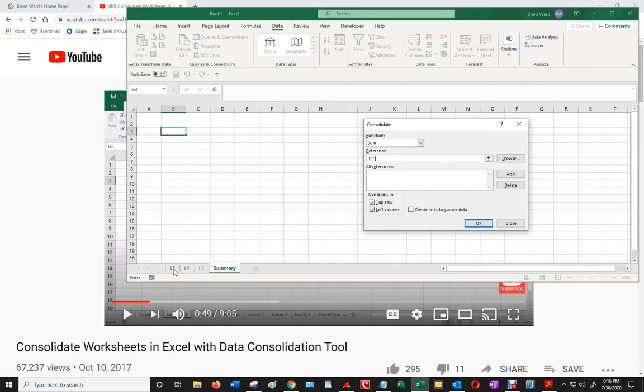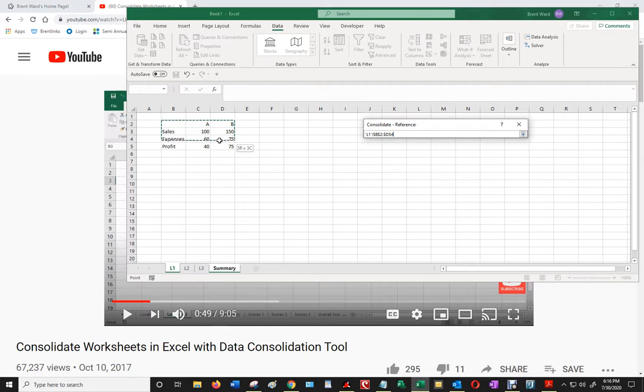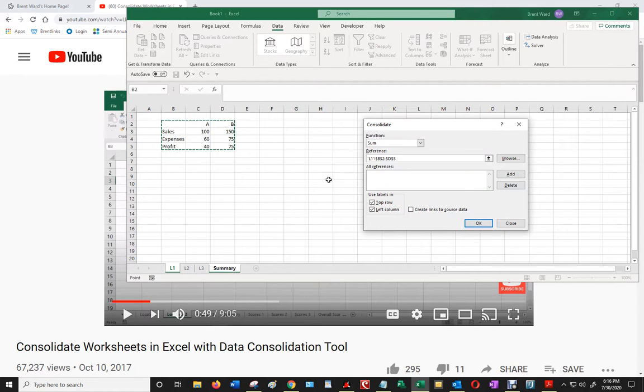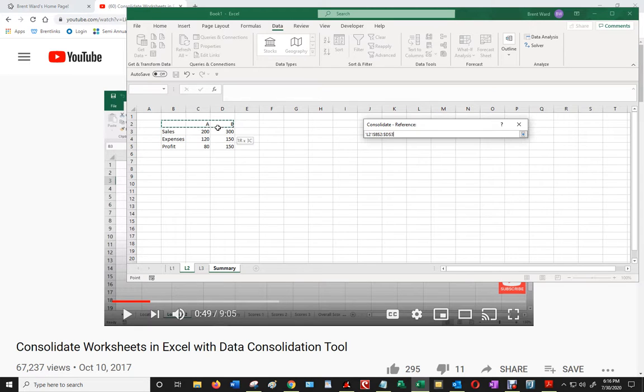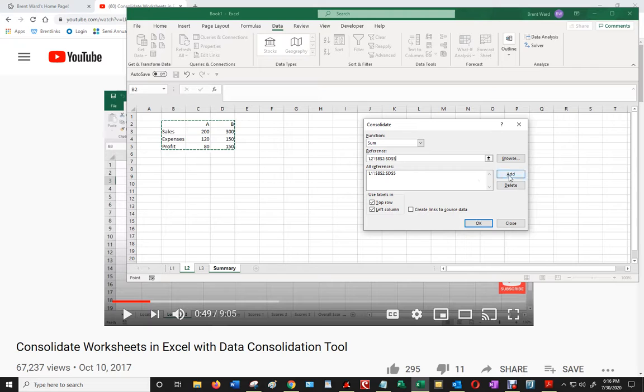So what I want to do now is, with my mouse pointer on one cell in the summary tab, I'm going to go to L1 and select the data there, and then add it. Then I'm going to go to L2, select all the data there, and add it. And then I'm going to go into L3 and select all the data there, and add it. So you can see your cell reference has the name of the sheet plus the range of data in the sheet. Okay, and then you select top row and left column to include the top row and the left column.